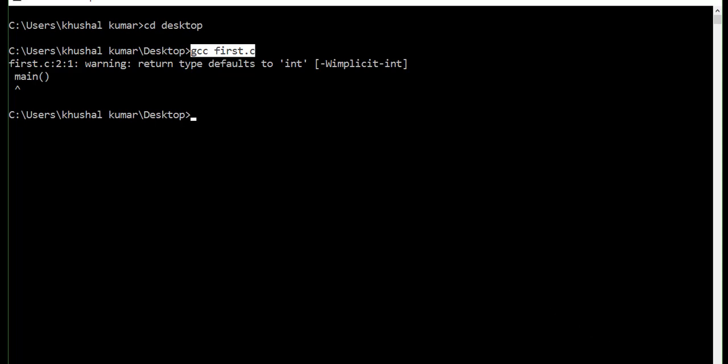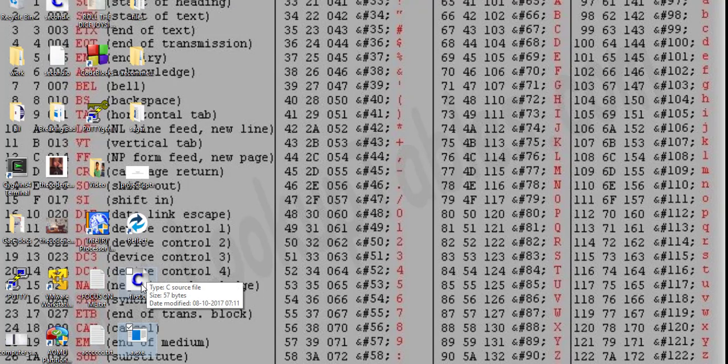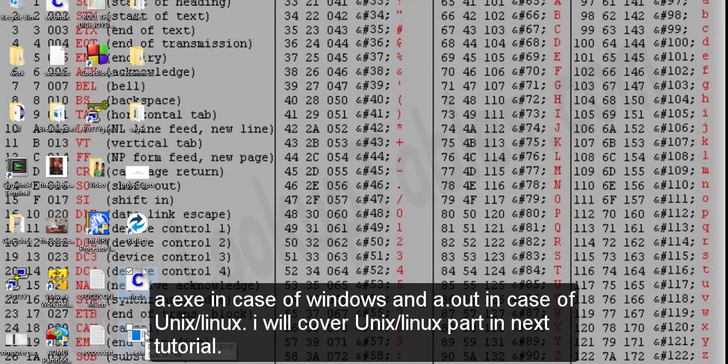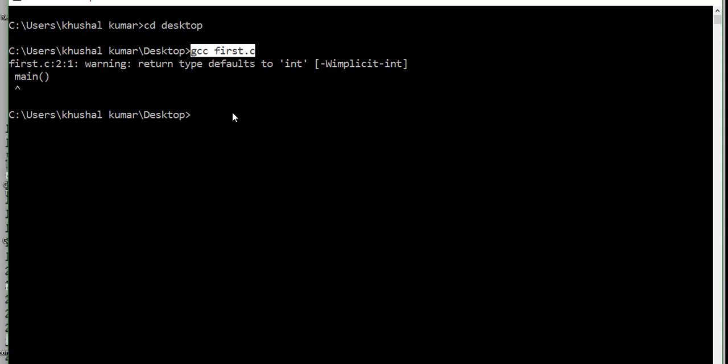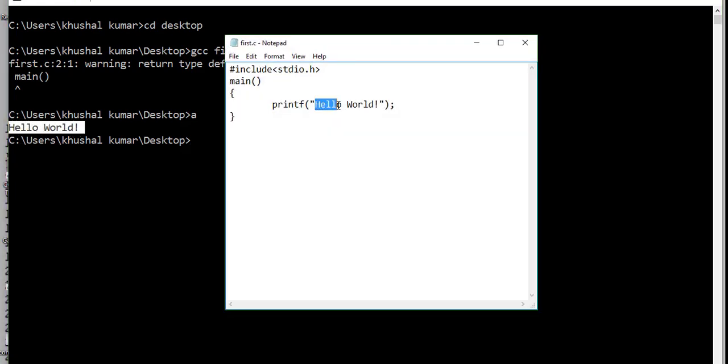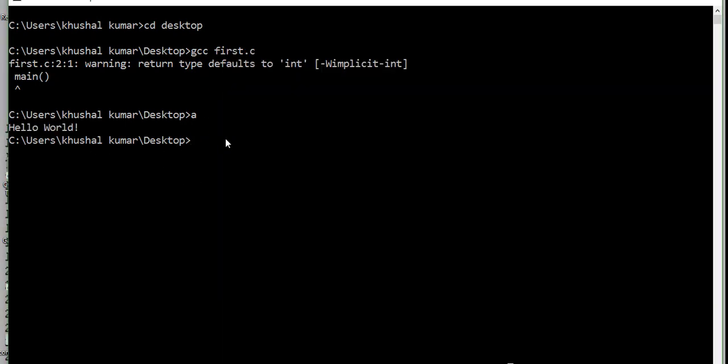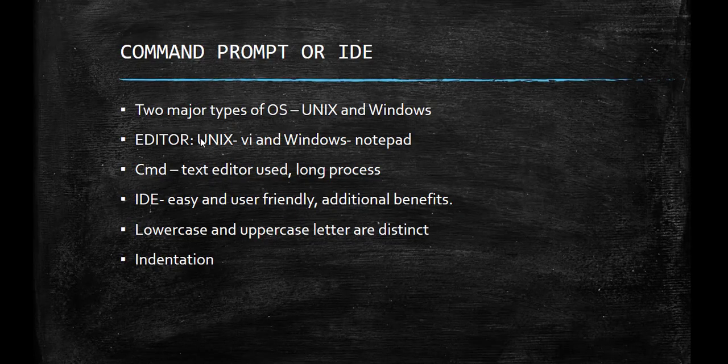Go to the desktop, and here you will see your first.c file, which has now been converted into a.exe. So in order to run this file, write a. That's all. And now it displays what was written in here, hello world. This is how you run a C file. Coming back, this was the first way, using the command prompt to compile a C program.